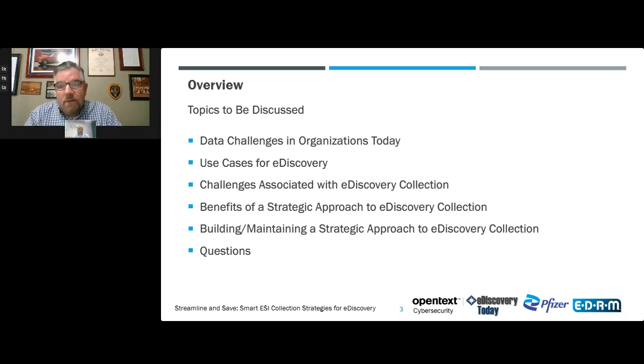And we've got a fun agenda. We're going to start by discussing challenges that organizations face from a data and eDiscovery use case standpoint. Then we'll talk about challenges associated with eDiscovery collection, the benefits of a strategic approach to eDiscovery collection, and how to build and maintain that strategic approach, which Brian and his team have done at Pfizer.